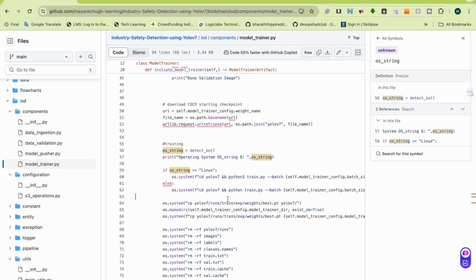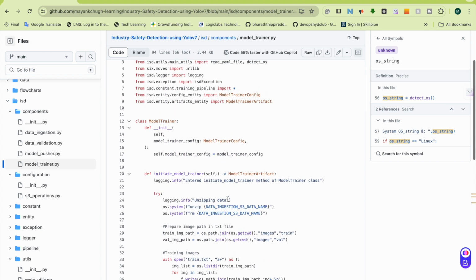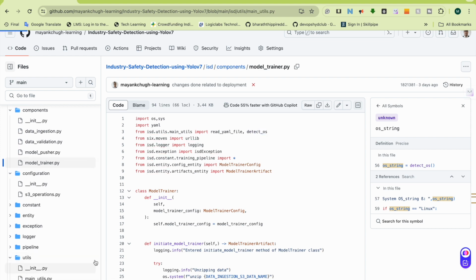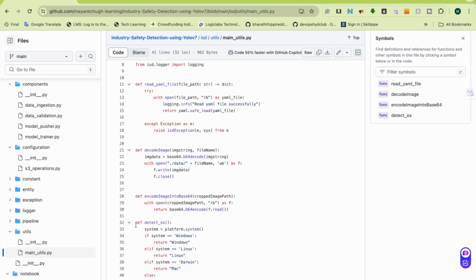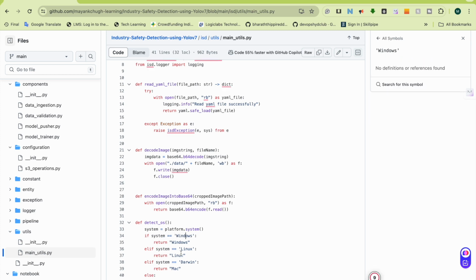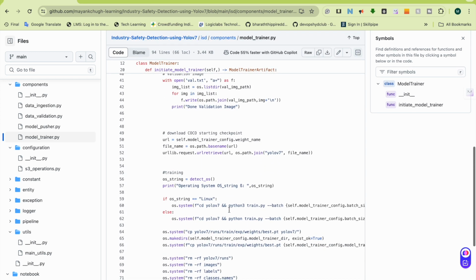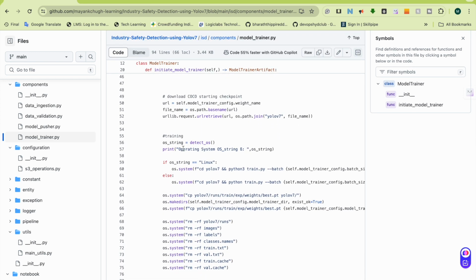So now the question is what all the changes are required. I have added a detect OS function in the utils. It simply detects which operating system it is and returns it. The result I am using and detecting: if it is Linux, then do Python 3, otherwise Python. So this is the only change I have done for the coding side.